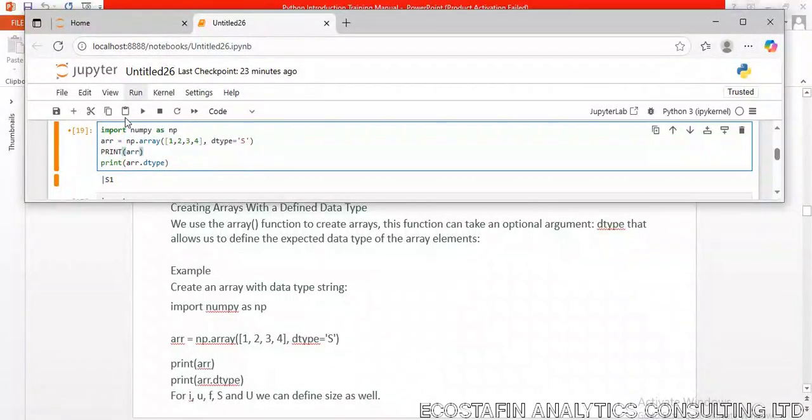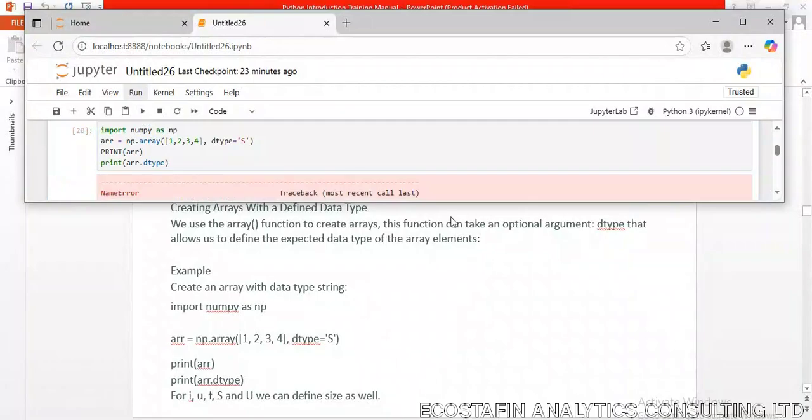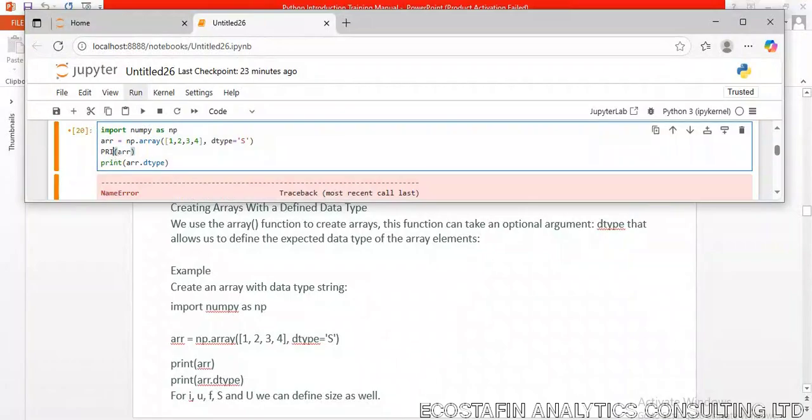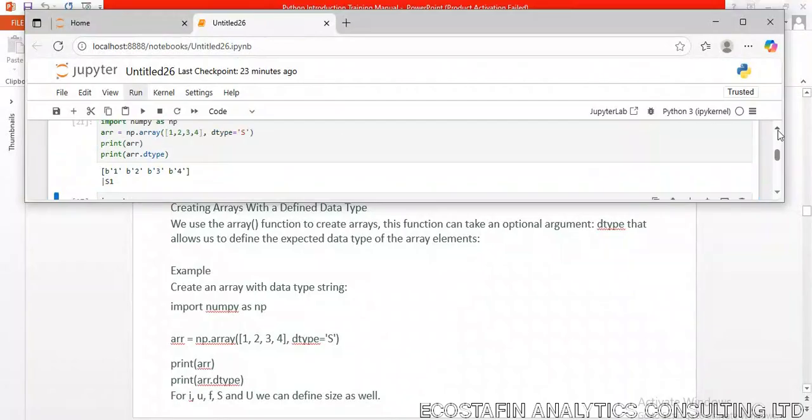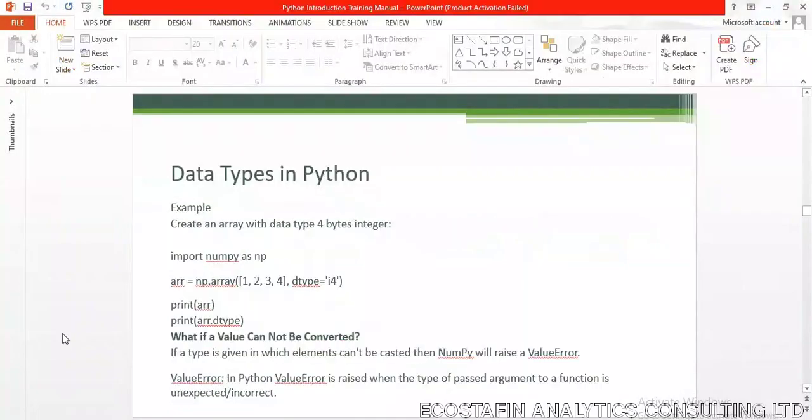If I'm interested in printing that, Python is going to print the array. Now it prints out the array and then it also prints the data type, which is telling me that it is a string data type. So that's how to determine the data type and how to change the data type.